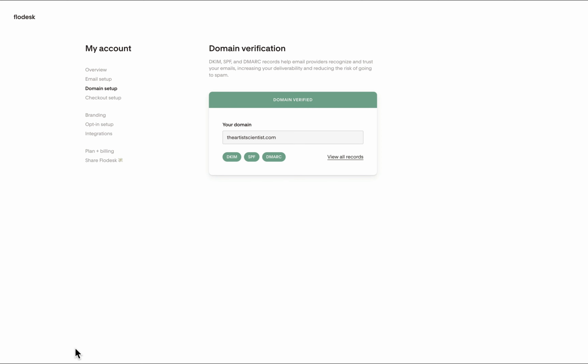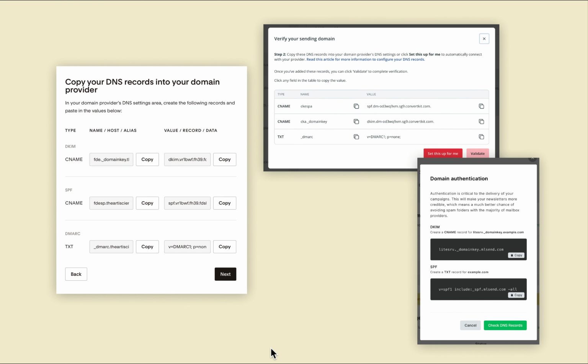Now, different ESPs have different ways of implementing these records. Notice how Flowdesk and ConvertKit are almost the same. We have 2 CNAMEs and 1 text. If you set up your verification before 2024, then this may also look different. It's likely that you weren't able to set up DMARC yet.